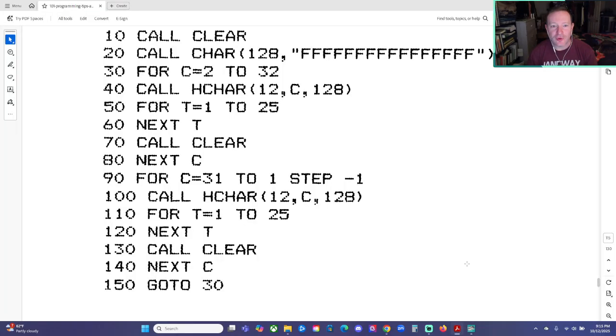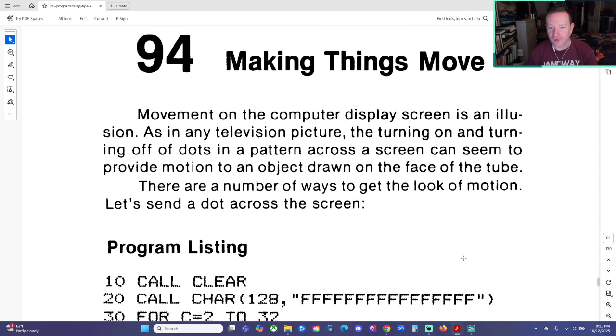Well, that was program number 94, Making Things Move, from 101 Programming Tips and Tricks for the Texas Instruments TI-99 4A home computer. If you want to see the book where this program came from, I'll put a link to it in the description.